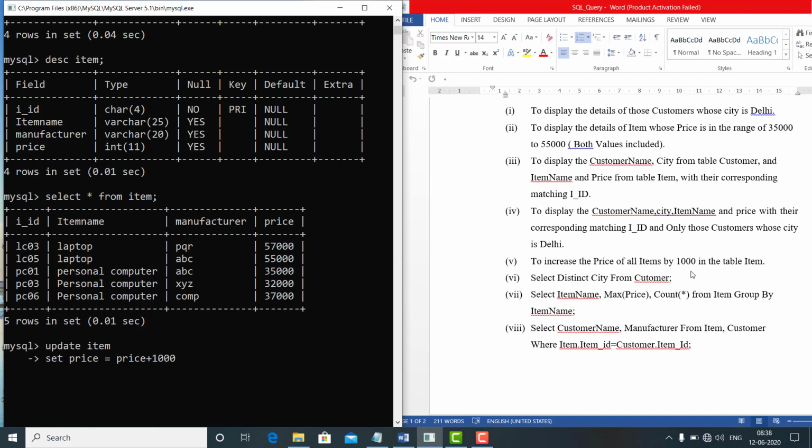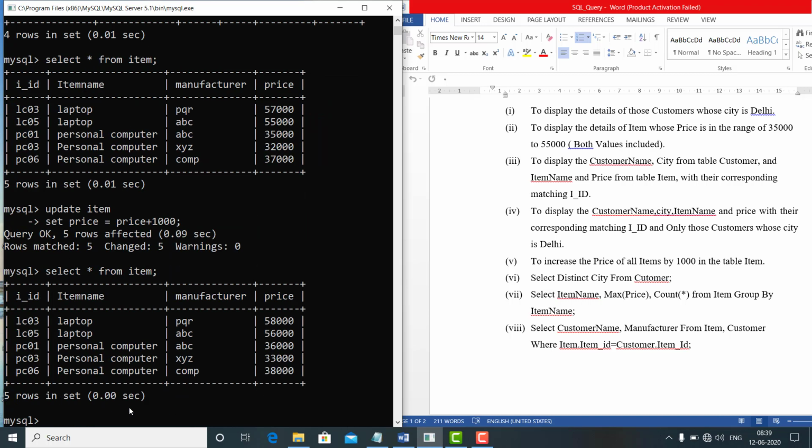So simply, we will write set price equal price plus 1000. What happened? All prices will be updated by 1000. Enter it. The query is OK, 5 rows affected. Clear? Now we will see the updated table. Select asterisk from item. Our records have been updated by 1000. Look here, there was 57,000, but after the update it became 58,000. So all our records have been updated.